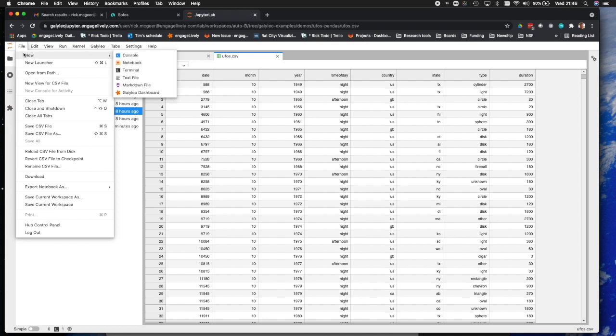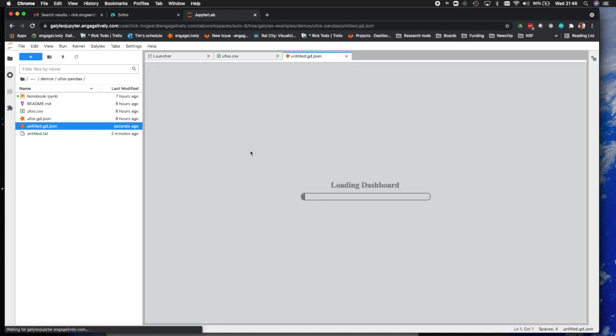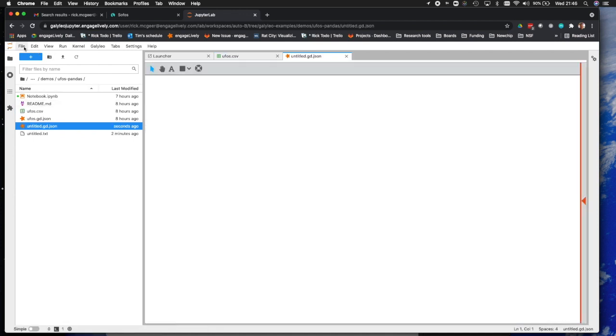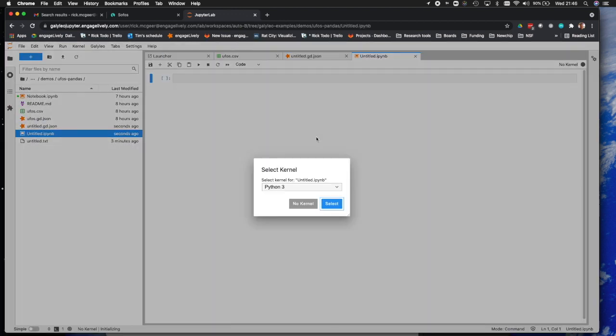And now we're going to build the dashboard over this. The first thing to do is to open up a dashboard file, which we can do from the launcher, the Galileo menu, or the file menu. Today we're doing it from the file menu. And the next thing to do is to open up a notebook, which we do from the file menu. The notebook will be used to send data to the dashboard.